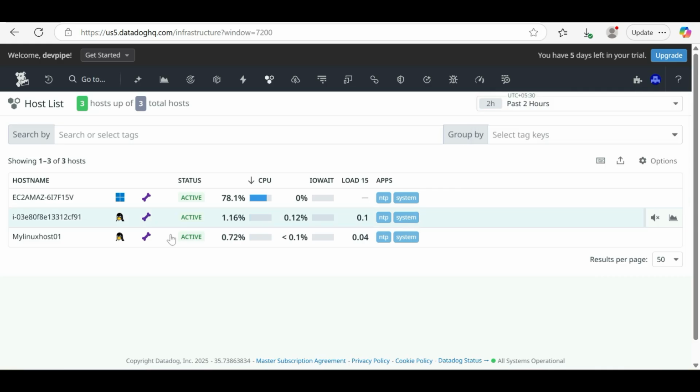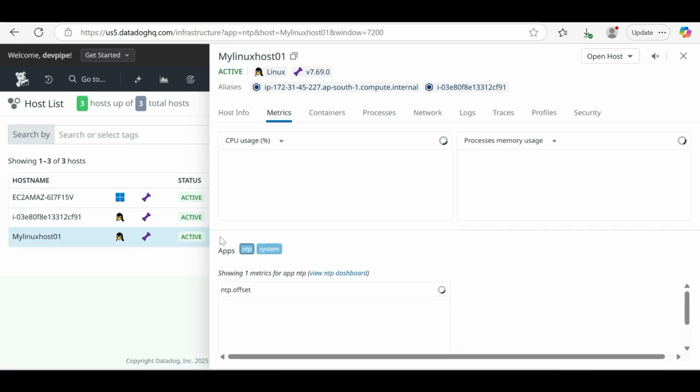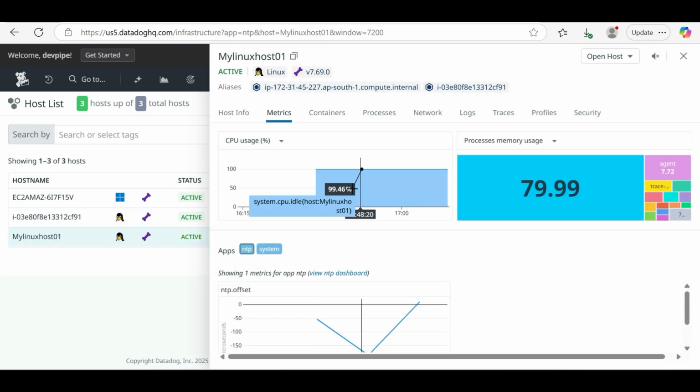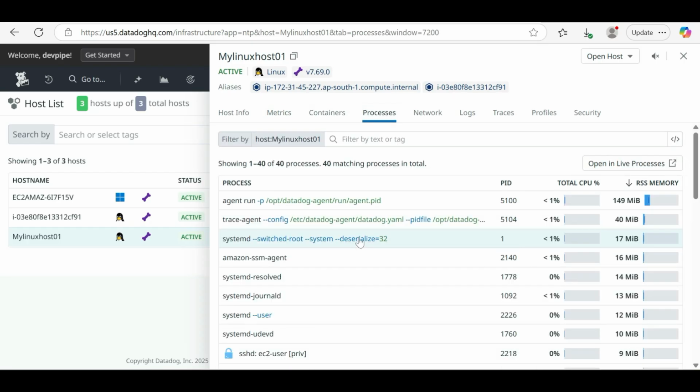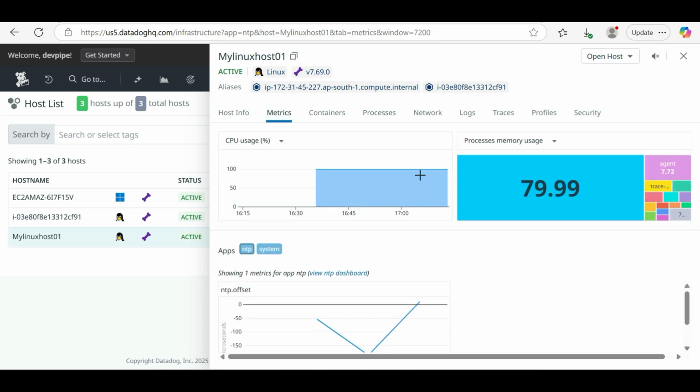I have two systems, one is a Linux operating system and the other is a Windows operating system. Let me open my Linux operating system. Here I'm able to see the metrics. I don't have any metrics for containers, but process metrics and all OS metrics it is collecting. If I want to see in detail, I can open the host dashboard, and here you can see the metrics.